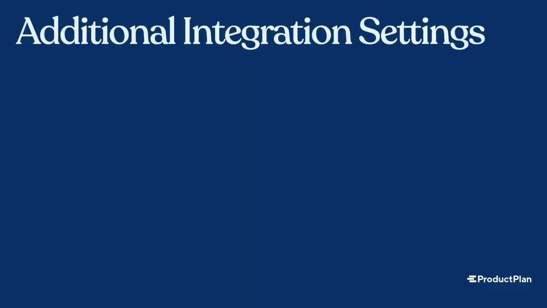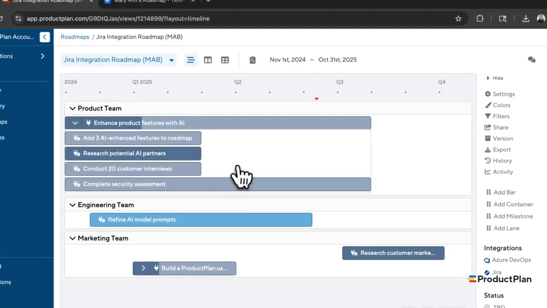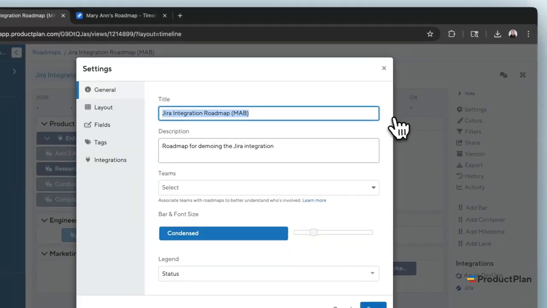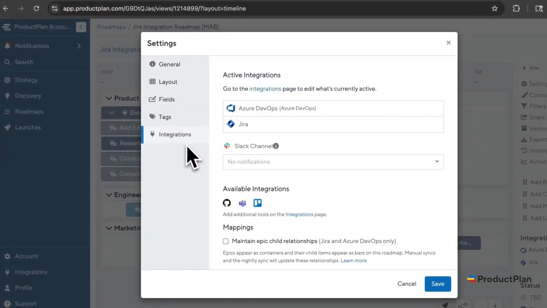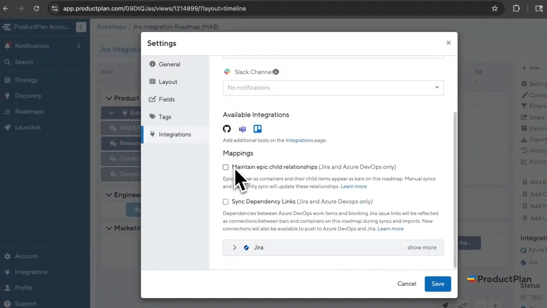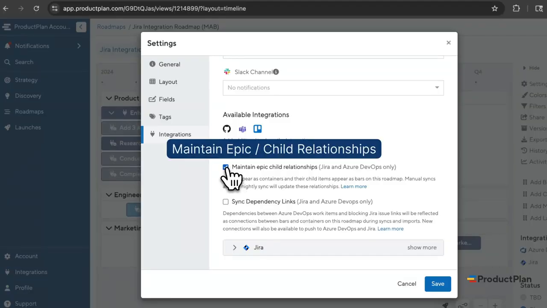To manage your roadmap's integration settings, click on Settings from your roadmap. Integrations will appear on the left sidebar. There are 2 important mapping settings here that I'm going to turn on. The first is to maintain your parent-child relationships that were set up in Jira.